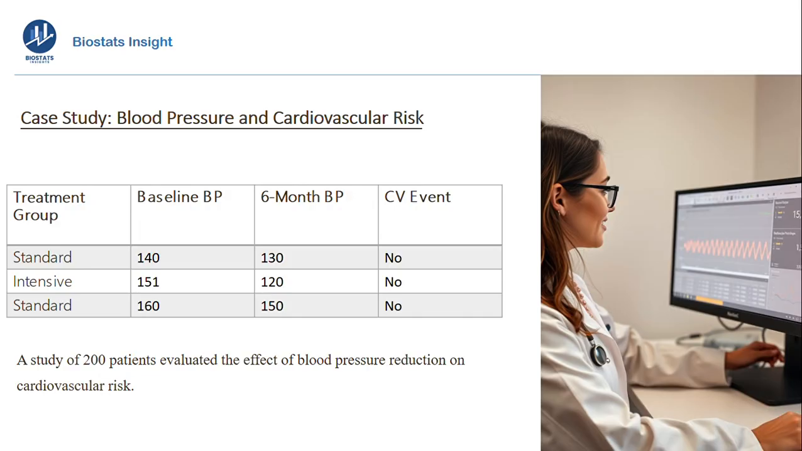For example, in this case study on blood pressure and cardiovascular events, we have a treatment group, standard or intensive, baseline BP and 6-month BP also there. The baseline is 140 and after 6 months it is 130, and the cardiovascular event happens: no. So we have data of 200 patients evaluating the effect of BP reduction on the CV, cardiovascular risk.